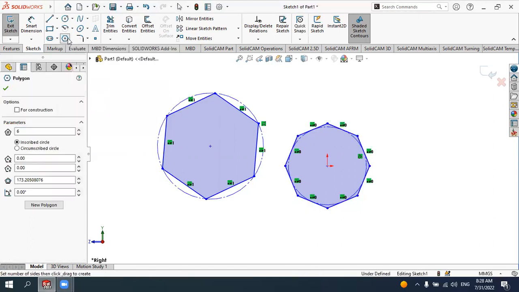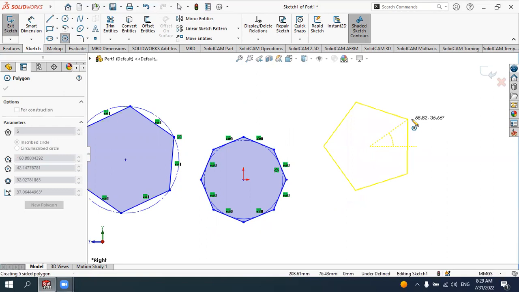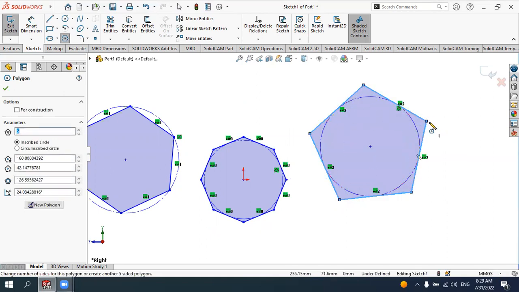So let's create a third polygon with the construction option activated, and let's make the number of sides 5, and specify the center point, and specify the second point. In this case it is the inscribed circle, so it is the inside circle, and let's convert it to a construction line. So you see it becomes a construction line, because this option is activated, and just close the dialog.